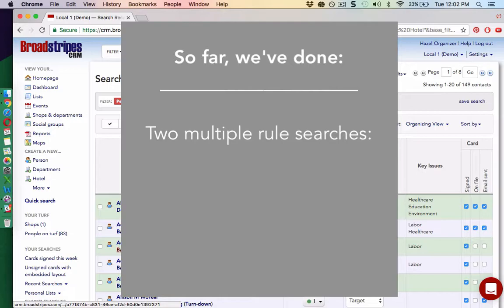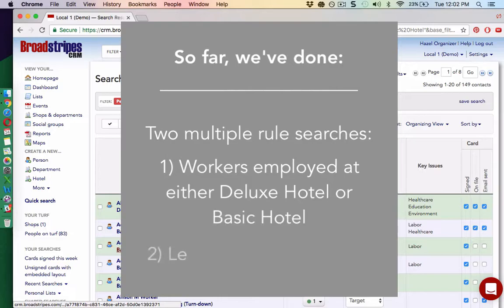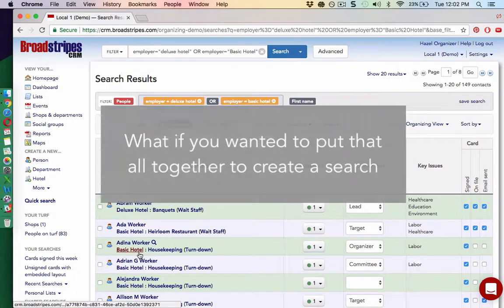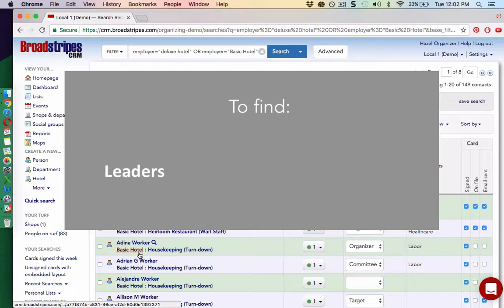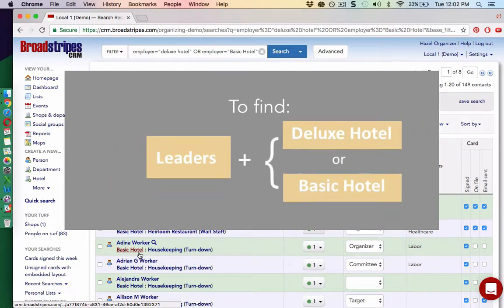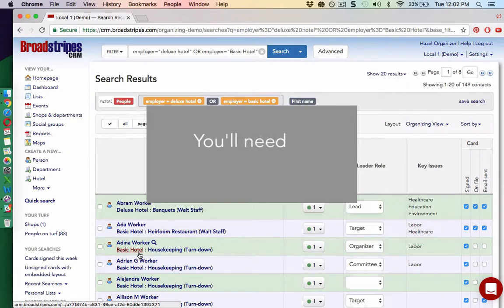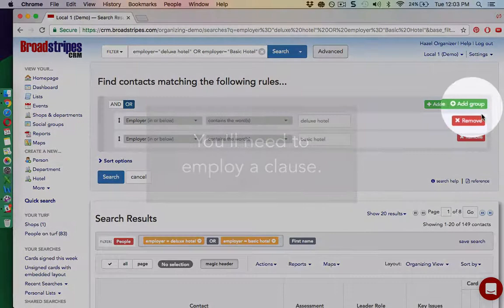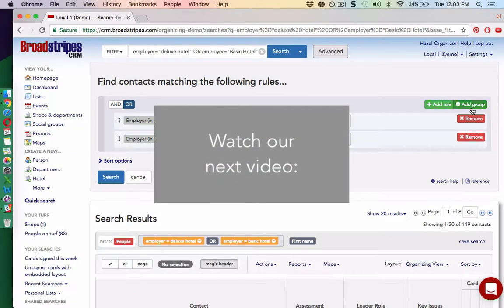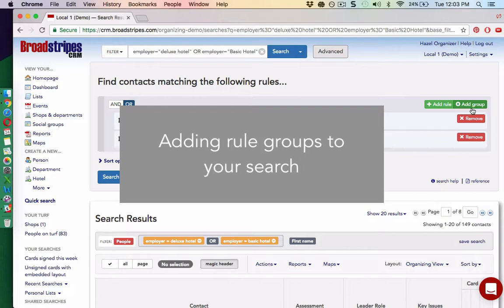So far, we've done two multiple rule searches. We've searched for workers employed at either Deluxe or Basic Hotel, and we've searched for leaders just at Deluxe Hotel. Now, what if you wanted to put that all together to create a search to find leaders who work at either Deluxe Hotel or Basic Hotel? No problem. You'll just need to employ a clause with Search Builder's group function. Want to learn more? Watch our next video. Adding rule groups to your search.